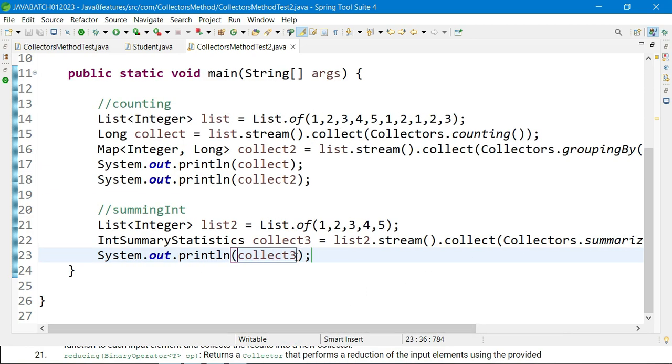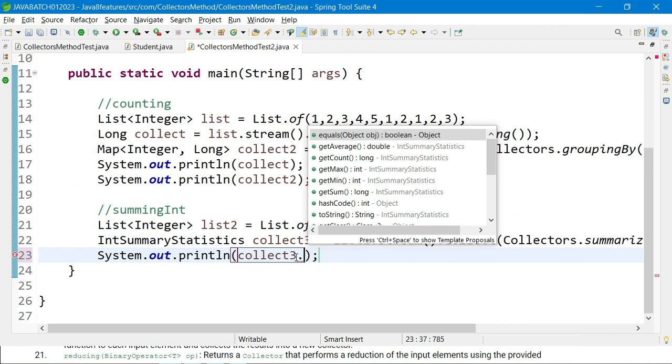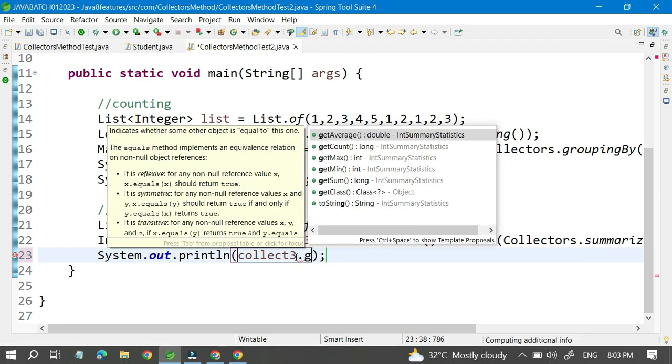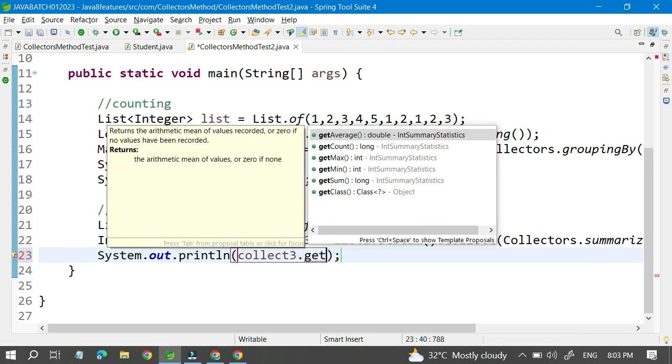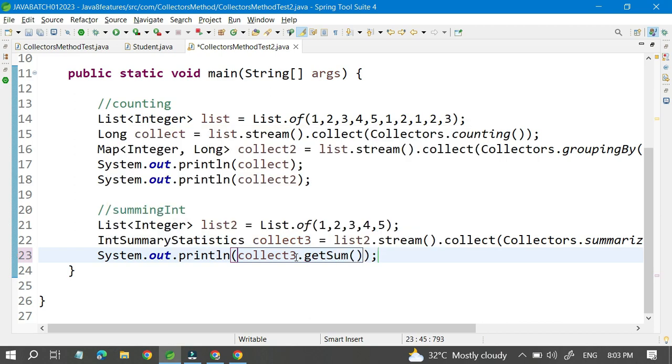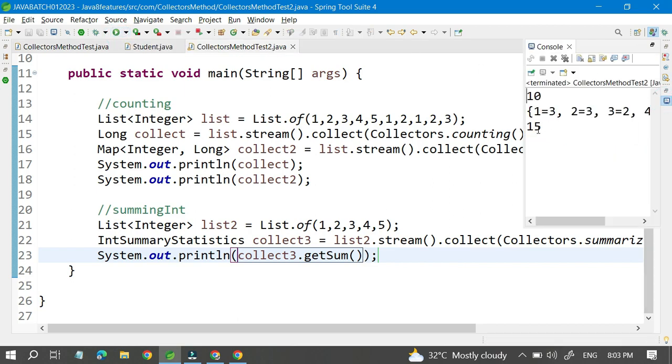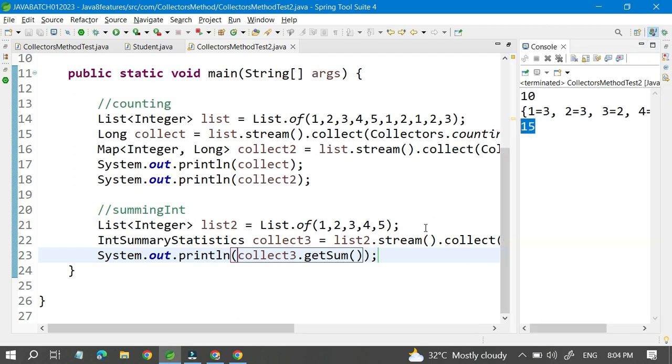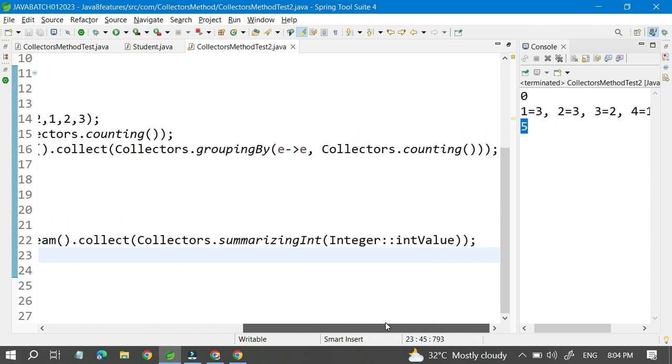But if you want to print only one specific value, you can use getSum. So it will print the sum only. It will not print all those data. If you see the console now, the sum is 15. It's displayed. So I hope you understood how we can use summarizing int and summarizing double.